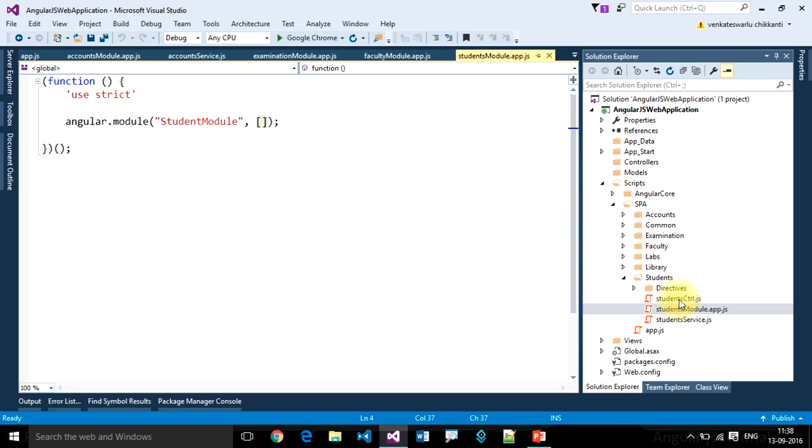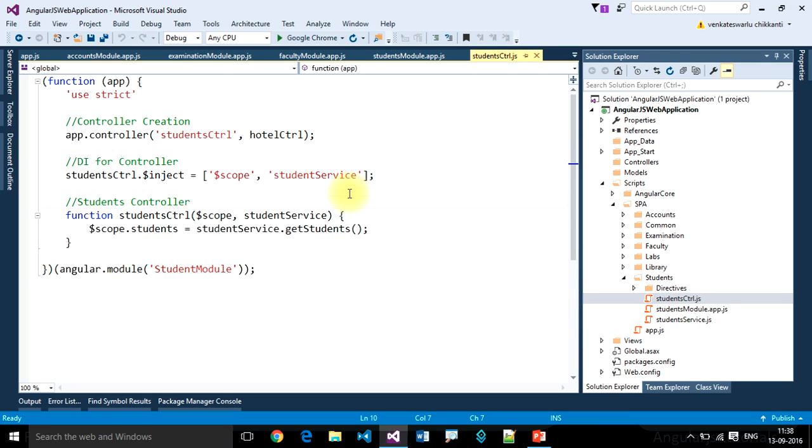Then how to create a controller? This is a controller, students controller. So we are creating the students controller here. Here we need to pass the students module, not the main module. I want to create the students controller.